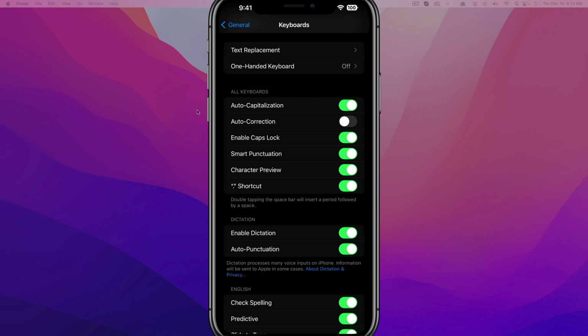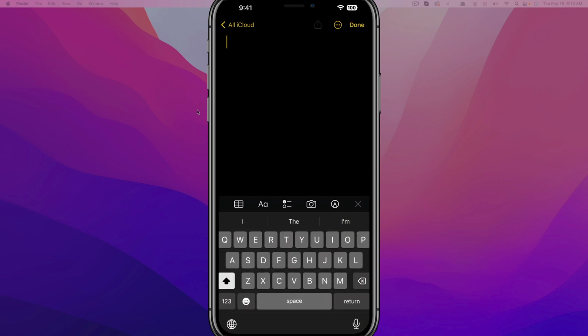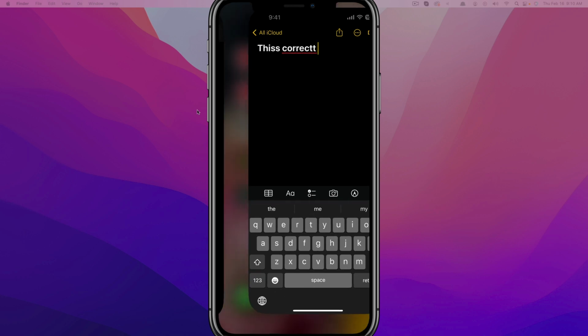And then once you do that, if you go back to your Notes option here, and let's say you misspell the word this, it's not going to correct it. If you misspell the word correct, let's say you do that, it's only going to underline it just to notify you that, hey, this may be misspelled, but it's not going to auto-correct it for you.